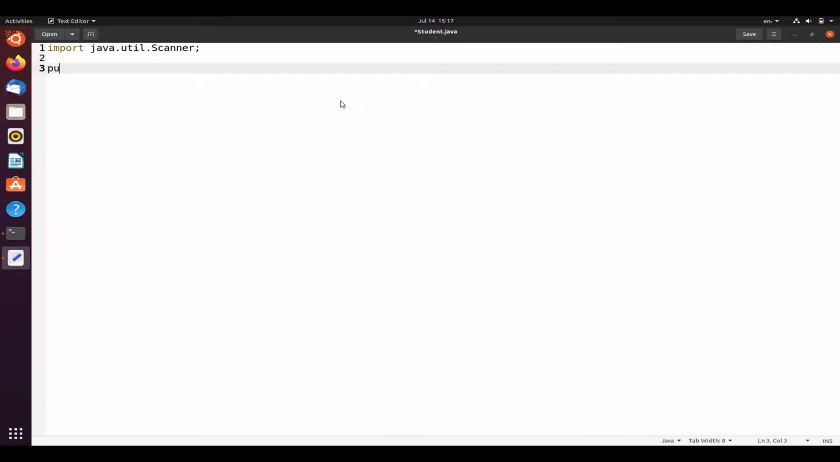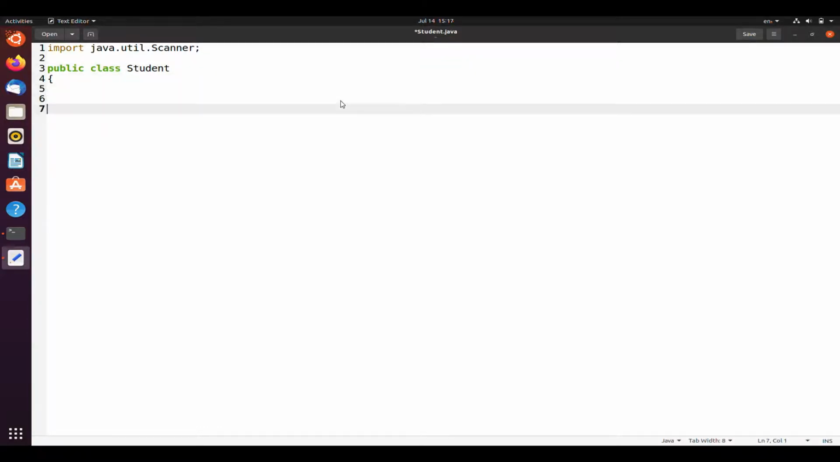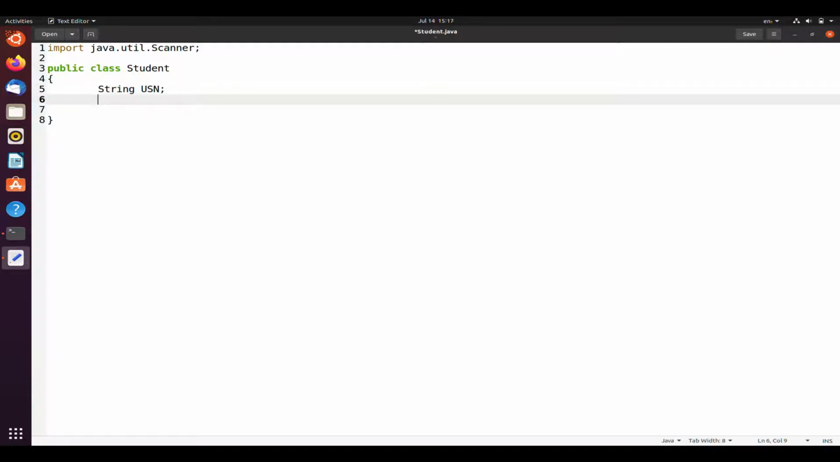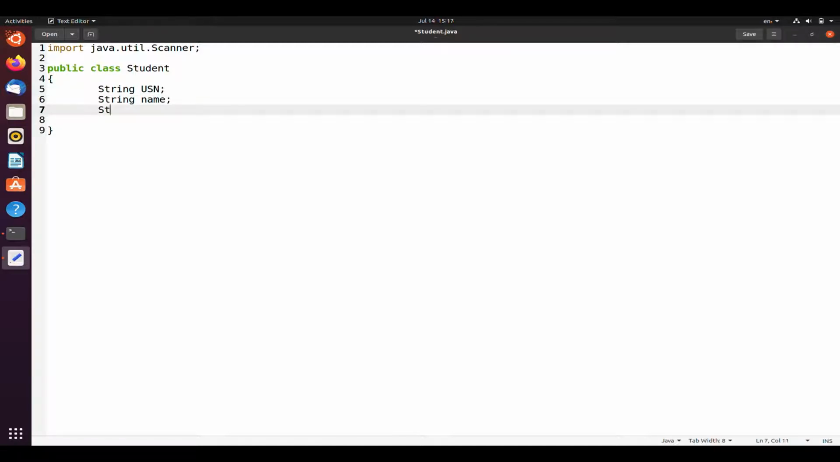Next, as we see in the class representation, we go on writing the statements. Start with public class Student. Within it we declare data members, that is USN. Since USN is a combination of numbers and alphabets, we declare string as its data type. In the same way, name and branch are declared as string, but phone number as long.